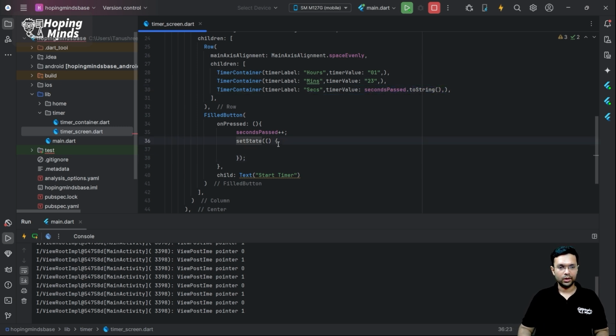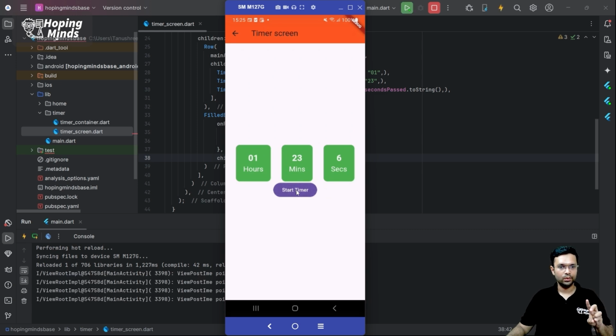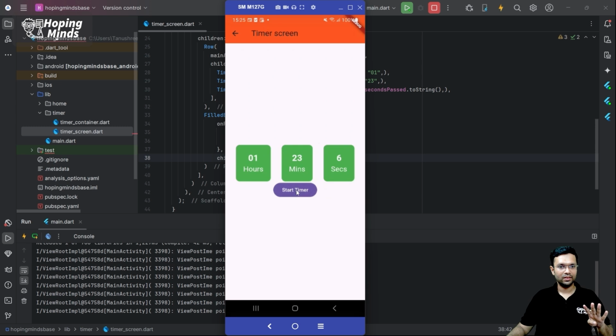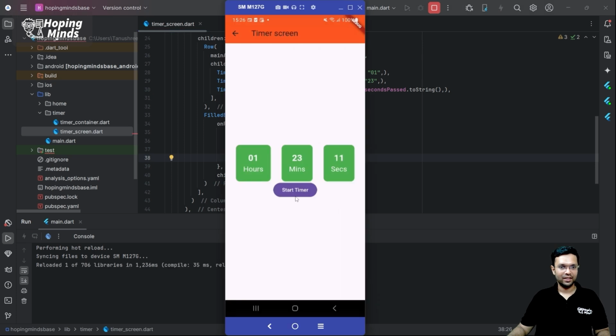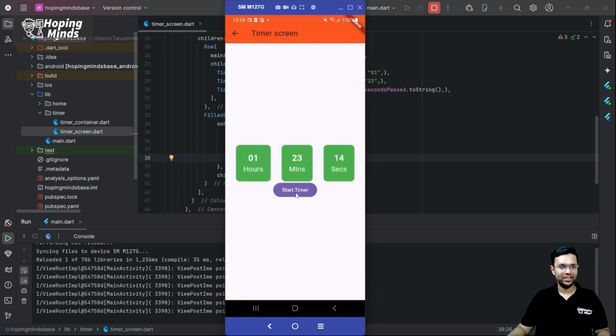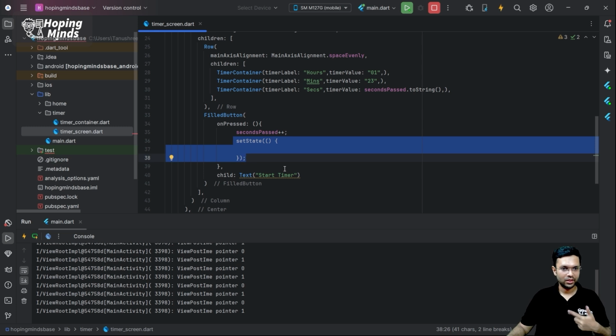What will happen if I don't do set state? If I now do a hot reload and try to click on this button 1, 2, 3, 4, 5 times, did you notice nothing changed? Now when I do a set state, 1, 2, 3, 4, 5, it changes. So what do we understand? Simple. Set state is refreshing the UI.